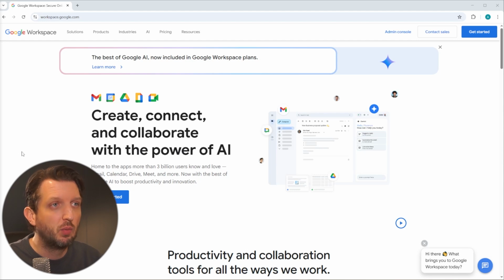Now, when you first dive into Google Workspace, it can feel a little intimidating, a little bit involved, but I'm going to walk you through everything that you need to know to get the most out of your Google Workspace account. Let's jump in.